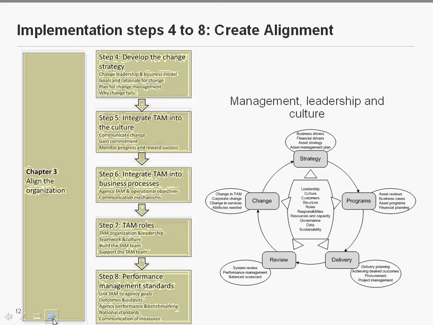The next step, step 7, the TAM roles. So who's going to do what? We need to develop a team, a transportation asset management team. So how do we develop and support that team? And this section goes into that.